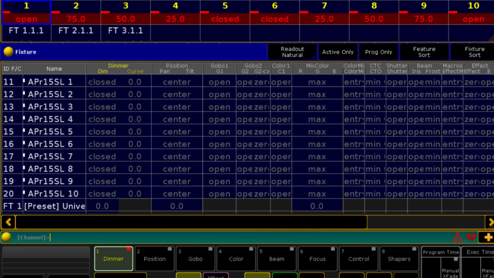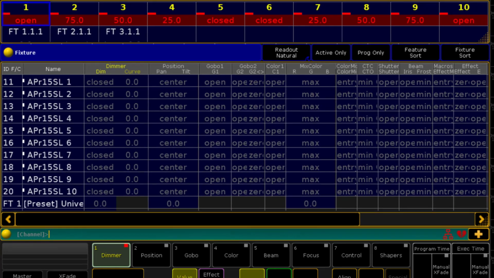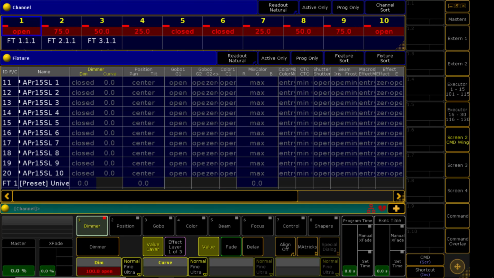Lastly, you can control your dimmer intensity by using the first of the 4 encoders under screen 2. You'll see here dimmer is highlighted, and you can turn the encoder here to increase or decrease intensity.